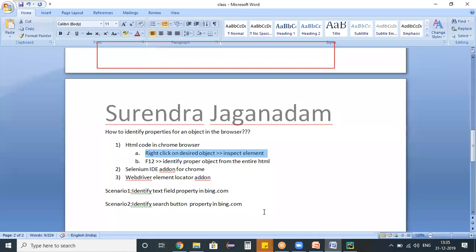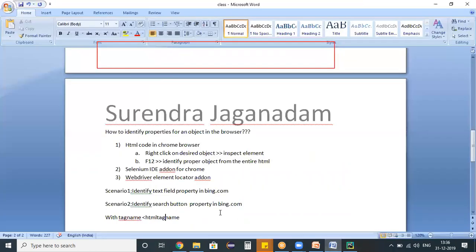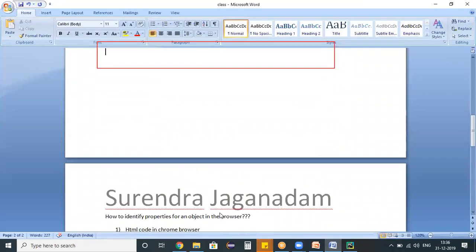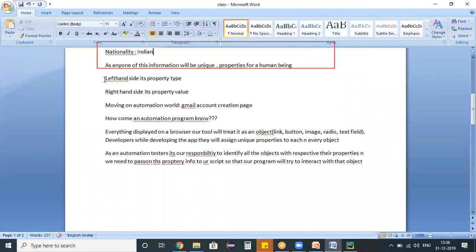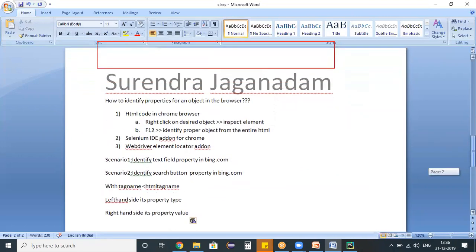Every HTML element will start with a tag name. Usually this symbol followed by a name, whatever it is displaying, we can treat it as the HTML tag name. In this example, the HTML tag name is input. On the left hand side, it's a property type, and on the right hand side, it's going to be the property value.